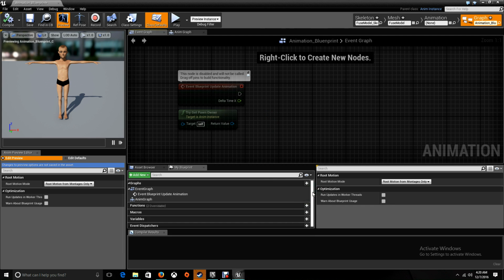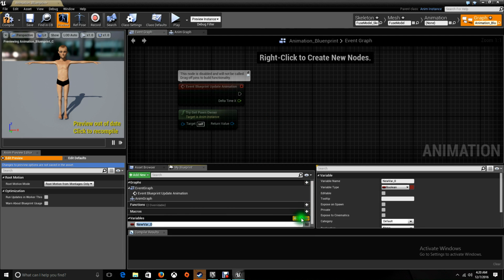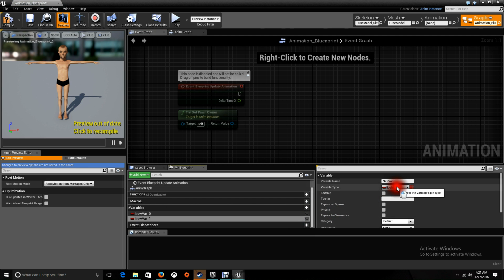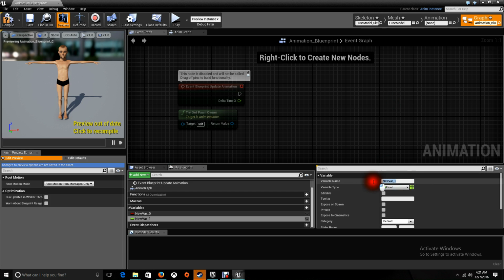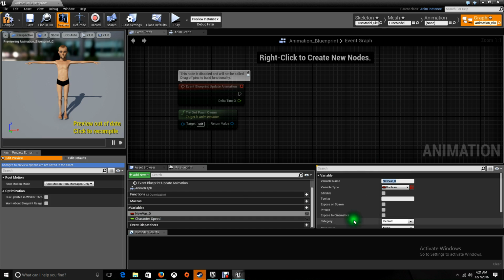So let's create our two variables first of all. Like I said, one is going to be a boolean and the other one is going to be the float. The float is going to be character speed. And for the boolean, it is going to say is in air. The boolean is going to ask if the character is in the air. I'm going to put here character. Player, like I don't think you're going to be in the air when you're going to be playing.